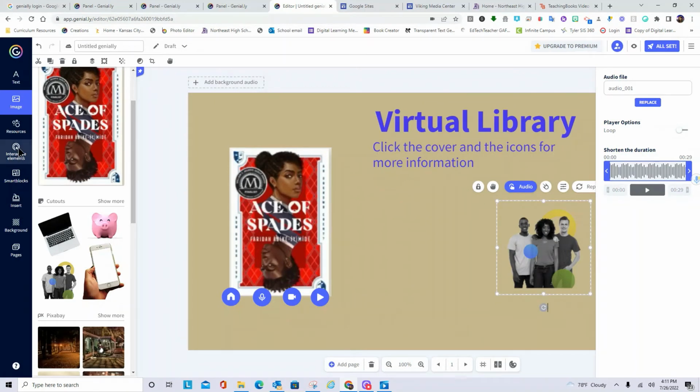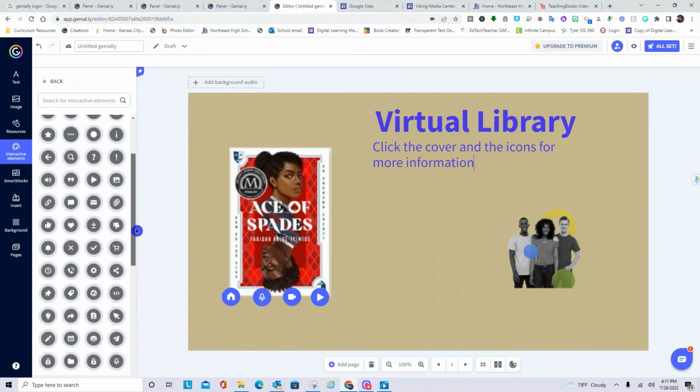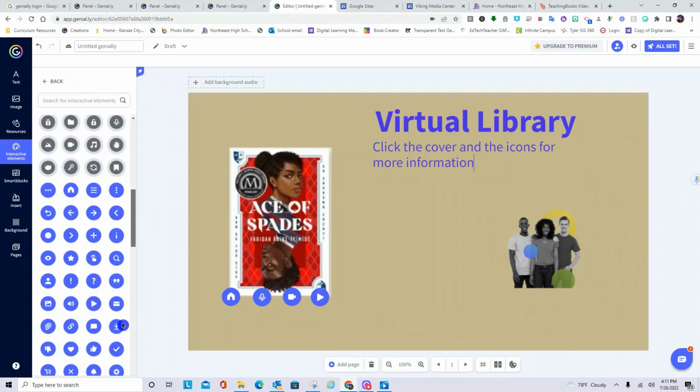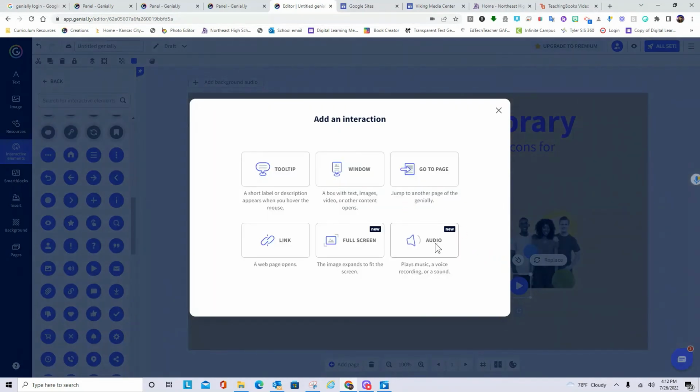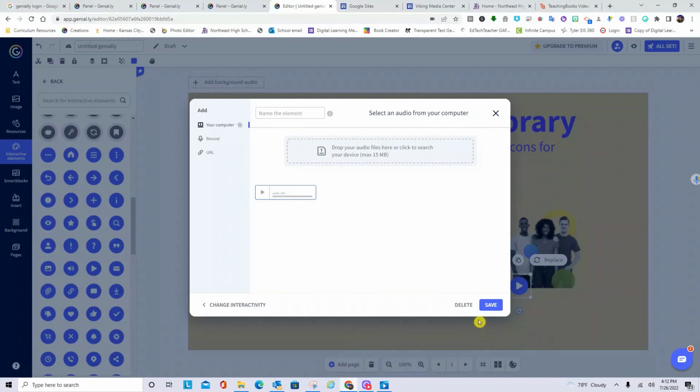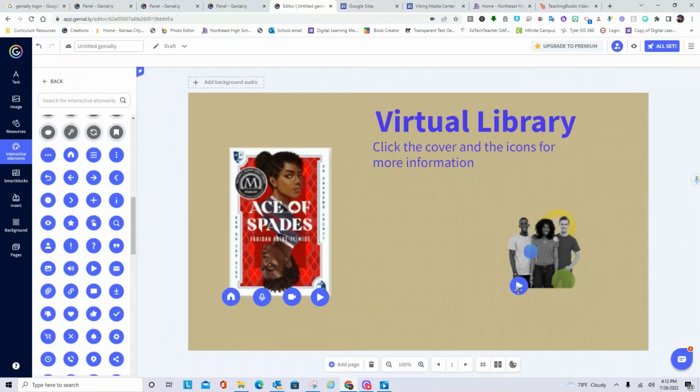I can add, okay, an icon about audio. Let's see here, show more. About audio, or it could be this one also. Okay, here I can also relate it to the audio that I already recorded. Save. So they click the picture, or they click the icon, and I can hear it.